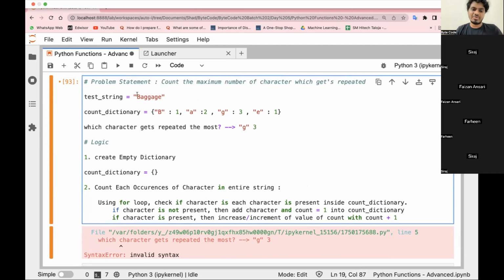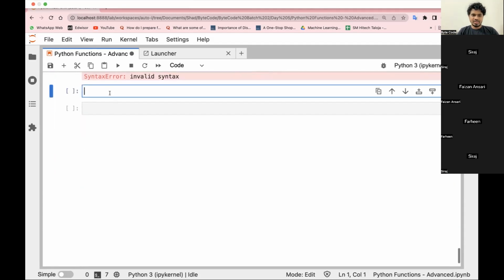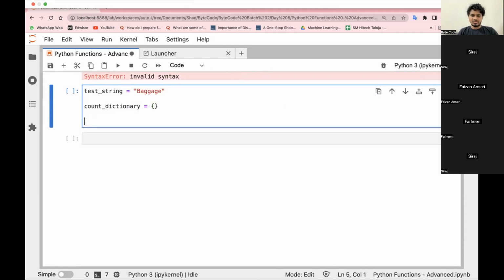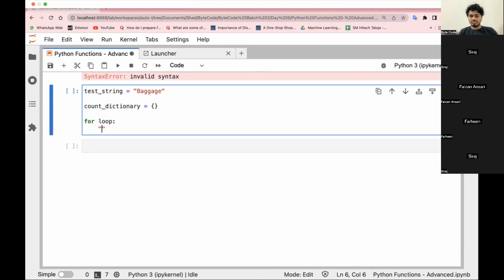Let me tell you what will happen. Suppose this is our test string, and this is our empty dictionary. For the first iteration, the for loop will pick the first character. First it will check for B. Can you guys tell me whether B is present inside the count dictionary or not? Come on, guys, be reactive. My throat is literally drying out. No, it is not.